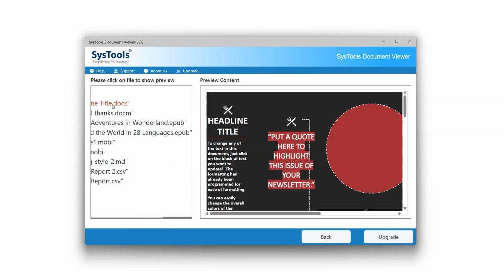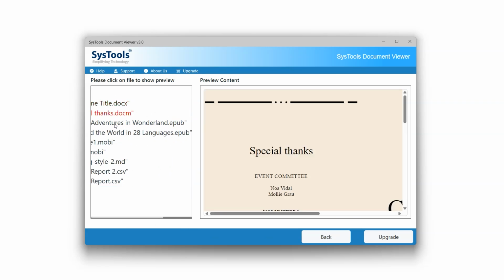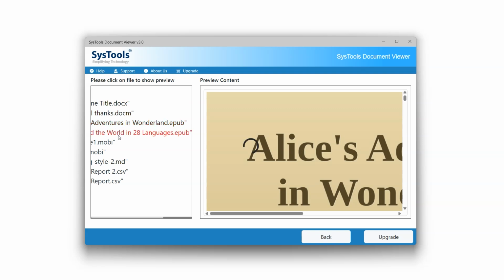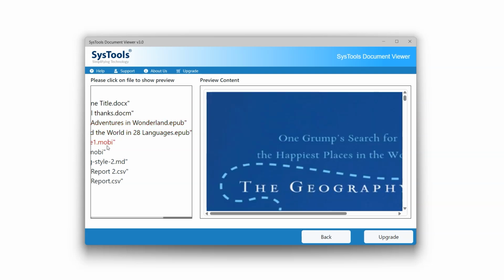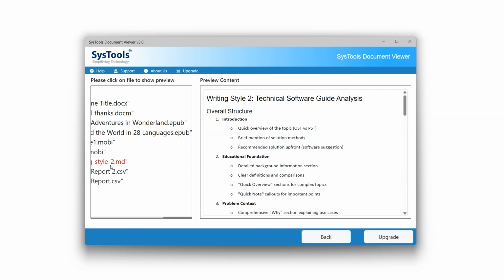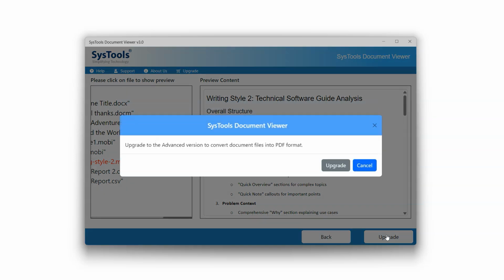Users can view and read document files by clicking on individual files. This document viewer also has an advanced version. If you want to export documents to PDF, click the Upgrade button to purchase the advanced version. A pop-up will appear on the screen notifying users about this.